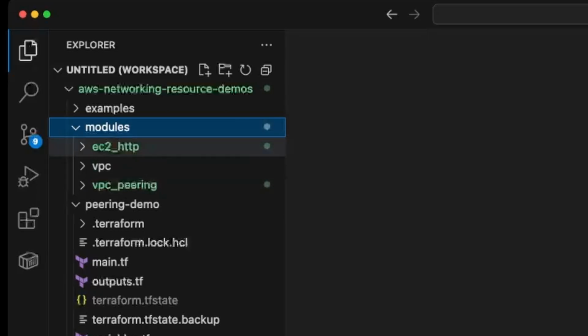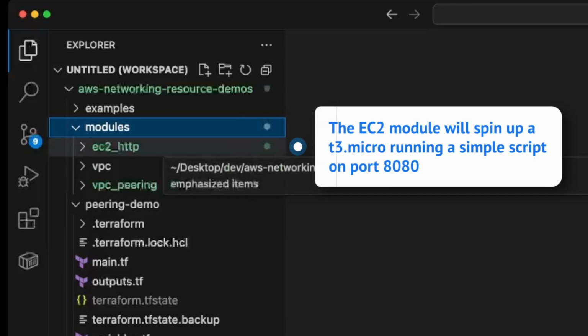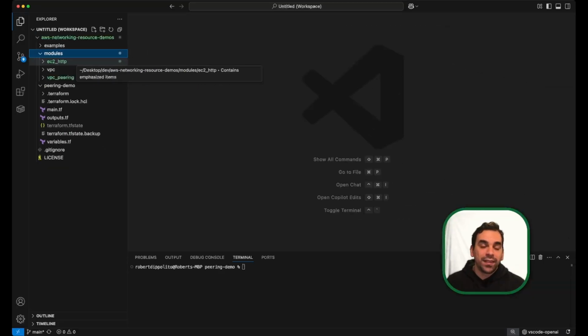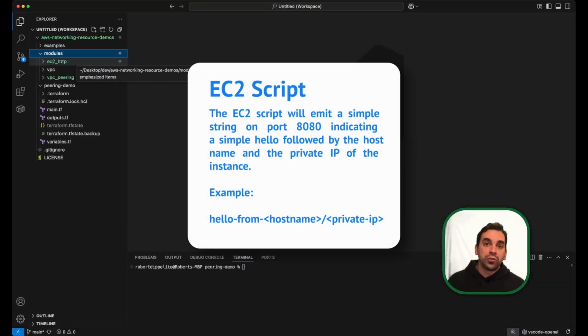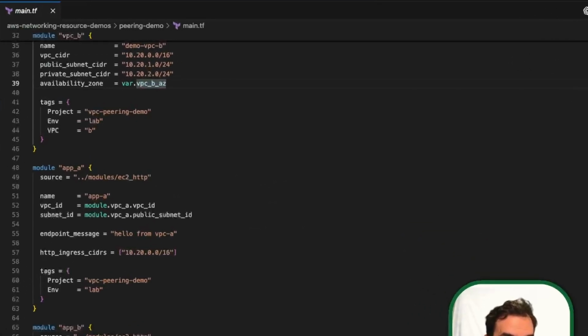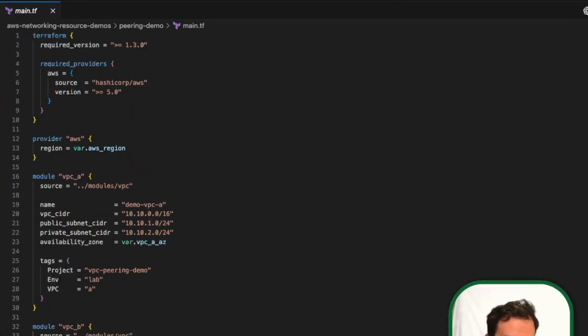Our EC2 module is going to help us launch an EC2 instance into our VPC, specifically in the public subnets of each. The EC2 instances themselves will be bootstrapped with a script that's going to run a service on port 8080. And this is the service that we're going to try to communicate with from the other instance running in the other VPC. And so now if I just go to our main.tf, we'll see a few things.